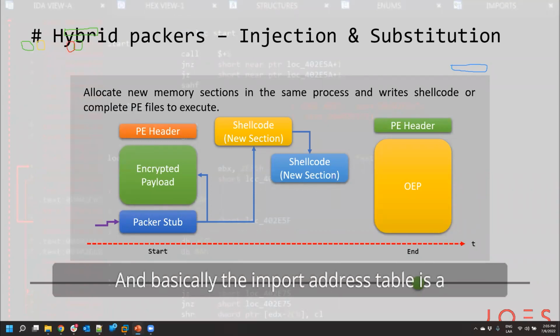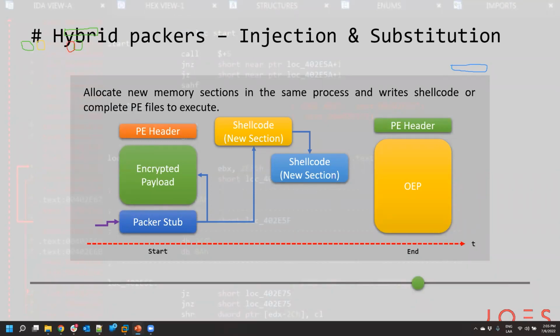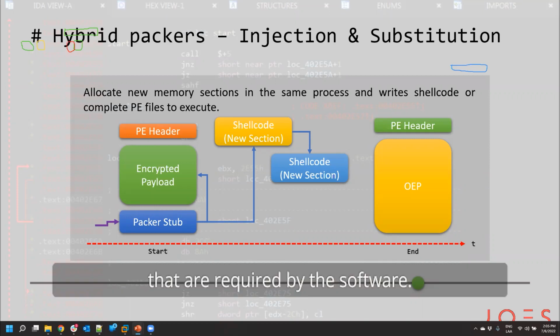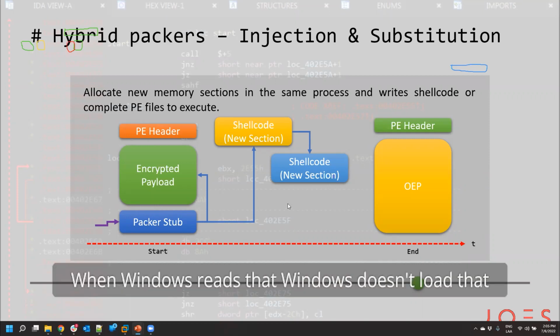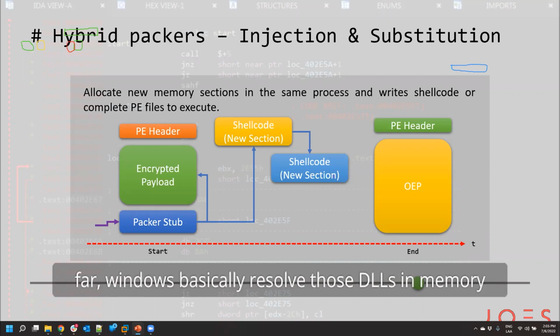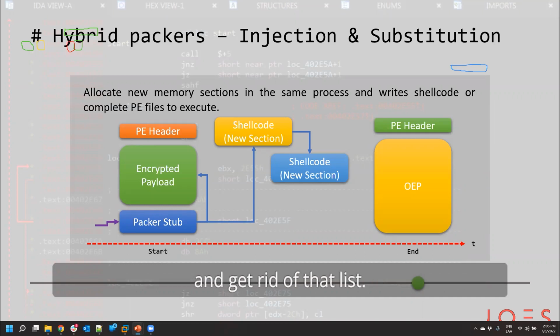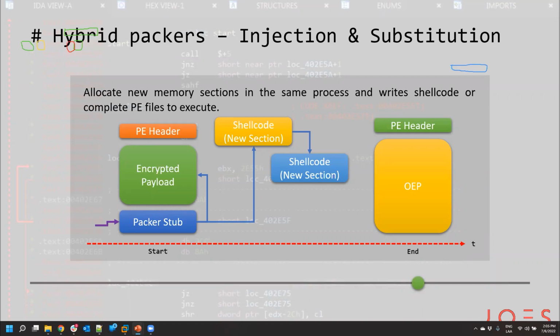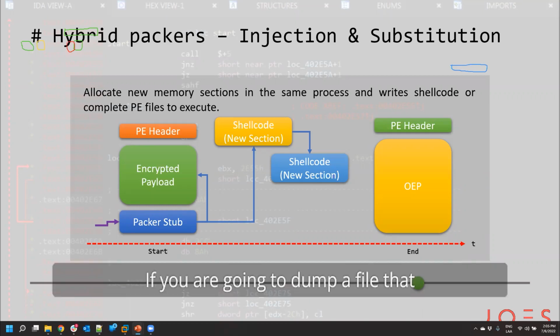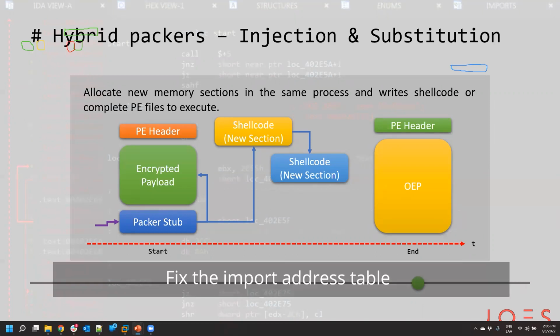Basically, the import address table is a list of all the DLLs and the functions that are required by the software. When Windows reads that, Windows doesn't load that part. Windows basically resolves those DLLs in memory and gets rid of that list. So if you are going to dump a file that was loaded by Windows, you need to fix the import address table.